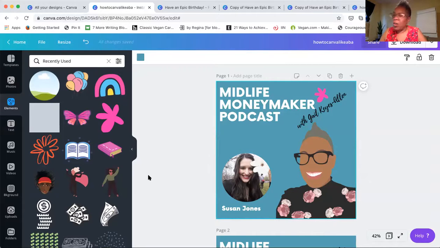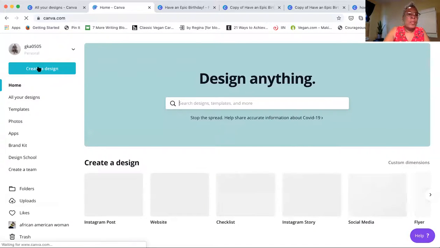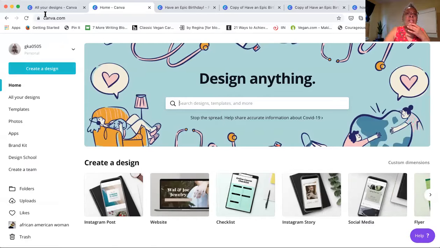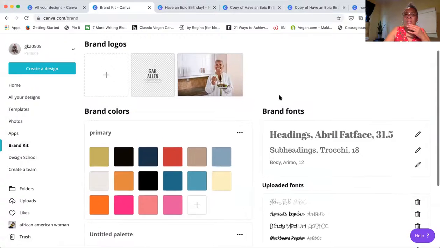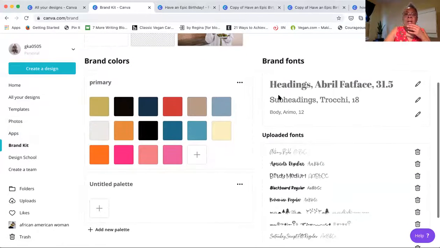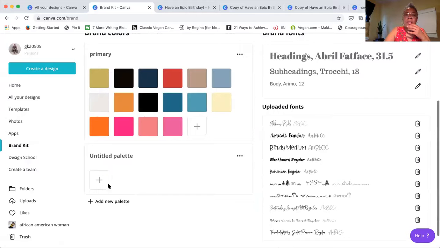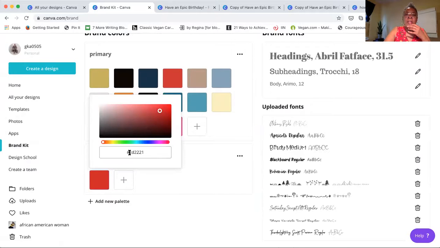The other thing we talked about is your brand. When you go to the main canva.com homepage, right here it shows Brand Kit. This is where you save all of your own information. I have saved these colors as colors that I like to use. If I want to add to it, I can put in the hex code for my brand. Wherever you got the color, you can get the hex code, and then add that.